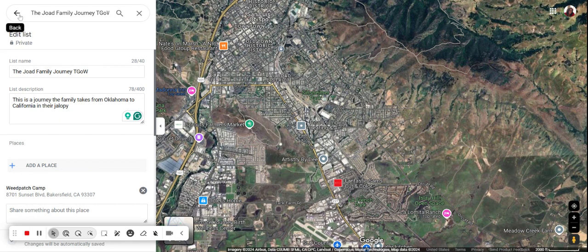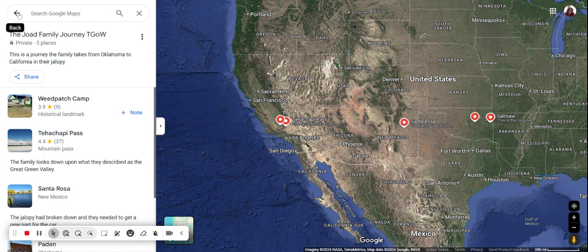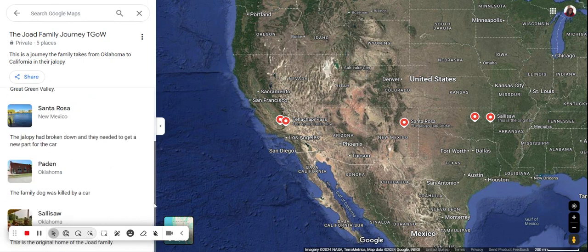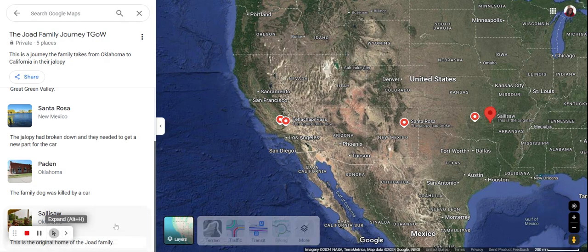When you're finished, you will go back and you will see that your journey will have many more places than what we have here, but you'll see each one. This is the destination. This is where they ended up, and down here is where they started.